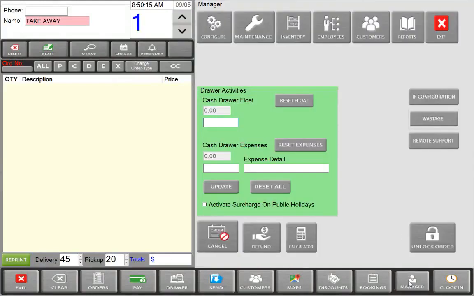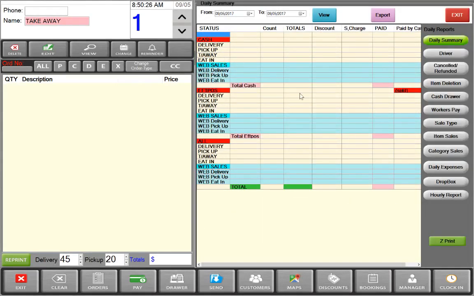To go to your report, simply click Manager and head up to the Reports tab. Now you have three different tabs that will appear. We'll be starting with Daily Summary. Once you click Daily Summary, on the right hand side you can see all the different types of reports.